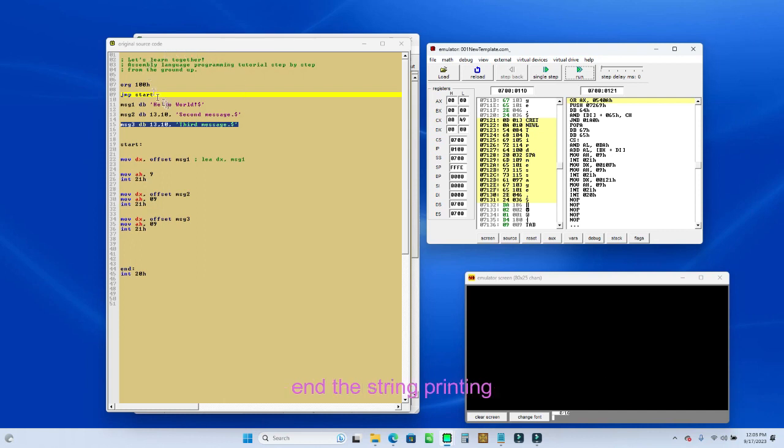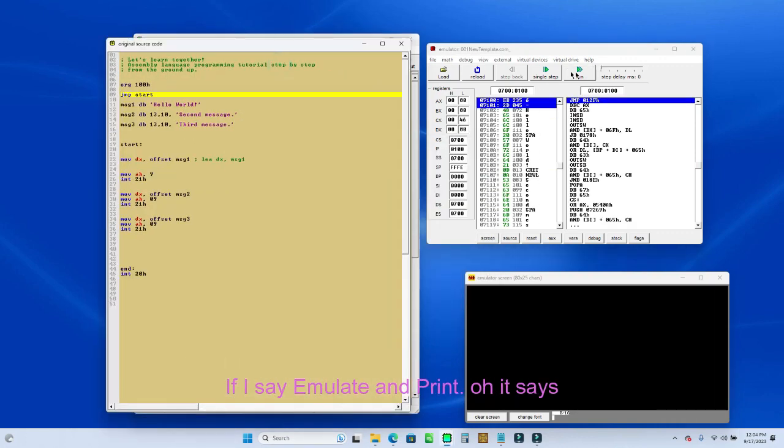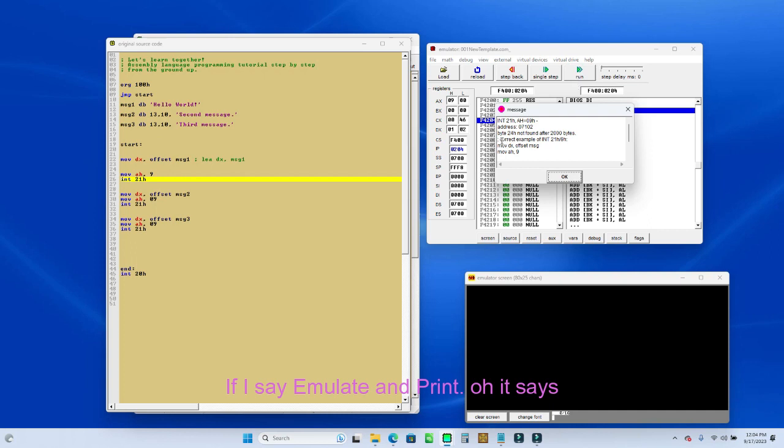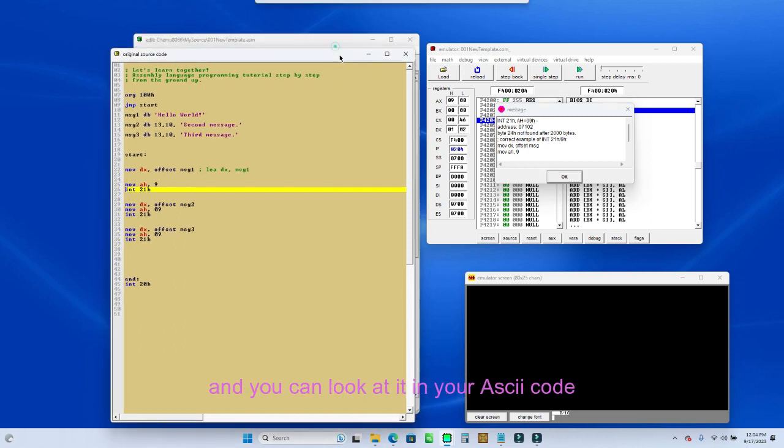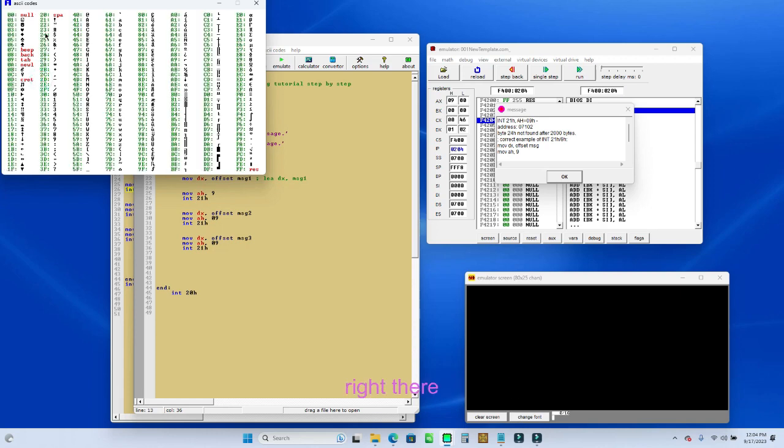end the string printing. If it does not find it at the top, what happens? Let me delete it. If it does not find it at the top, it's going to keep searching downwards. In fact, let me remove all 3, see what error you get. If I say emulate and print, it says interrupt 21.9H address blah blah blah byte 24, which is $, and you can look at it in your ASCII code. 24, what is 24? It's $, right there.